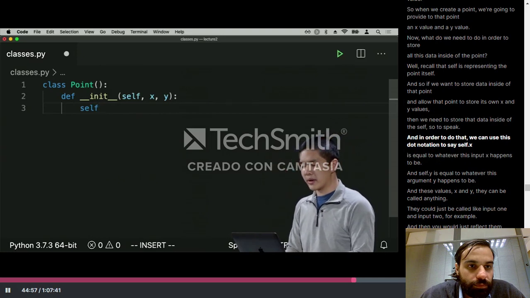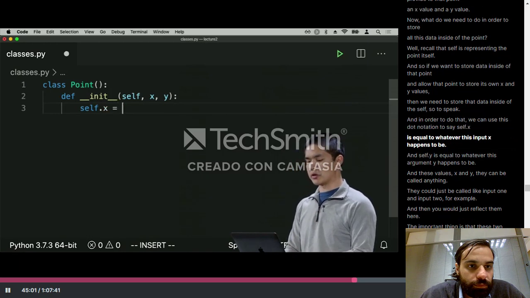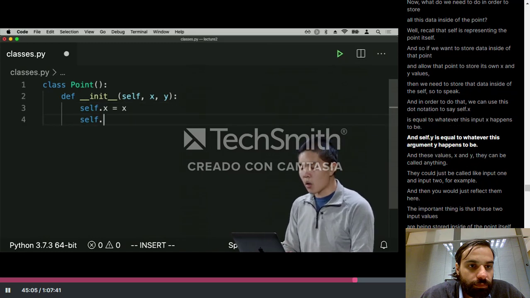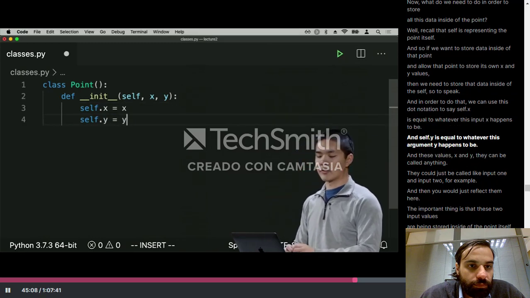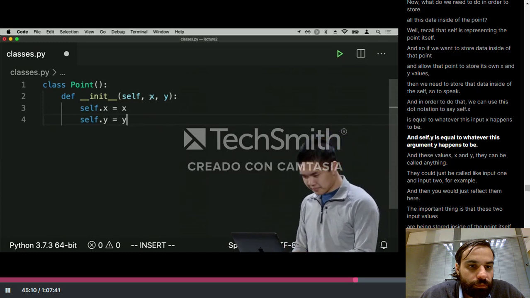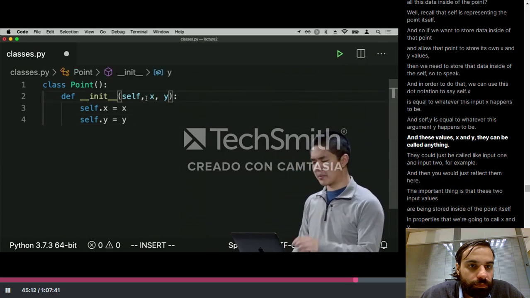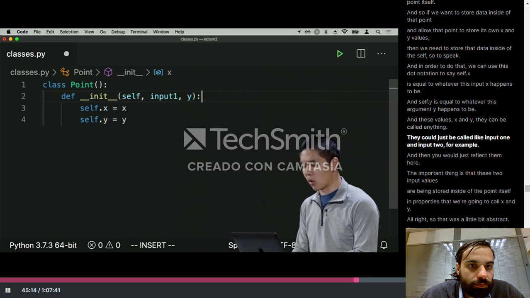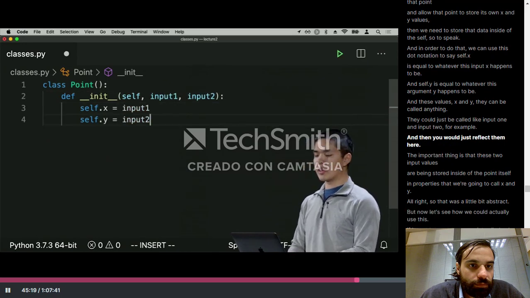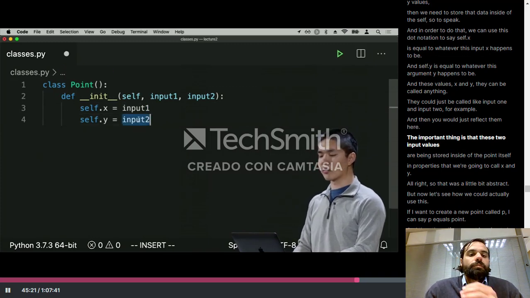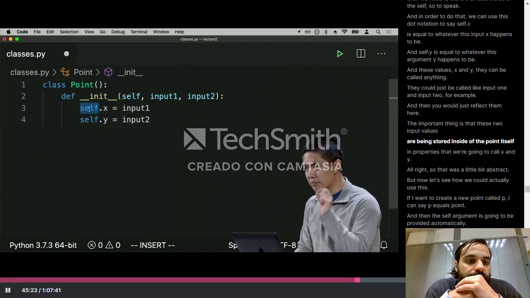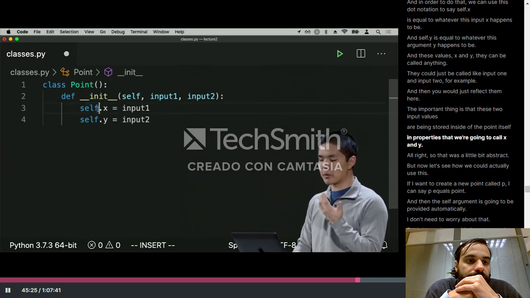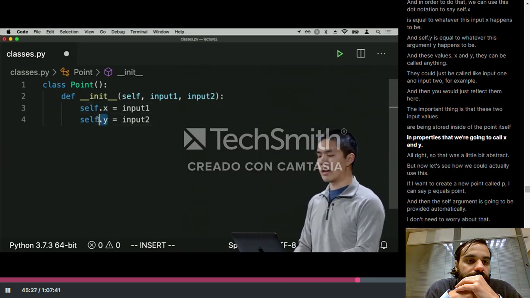And in order to do that, we can use this dot notation to say self dot x is equal to whatever this input x happens to be. And self dot y is equal to whatever this argument y happens to be. And these values x and y, they could be called anything. They could just be called like input 1 and input 2, for example, and then you would just reflect them here. The important thing is that these two input values are being stored inside of the point itself in properties that we're going to call x and y.